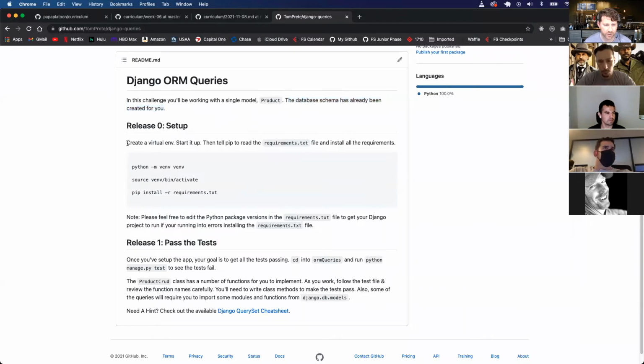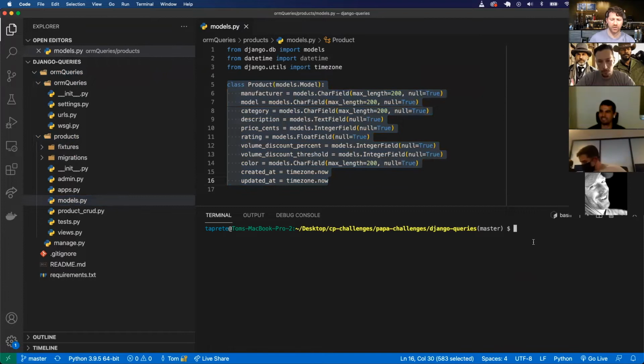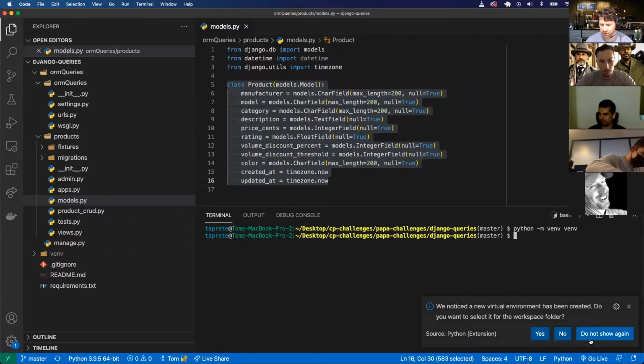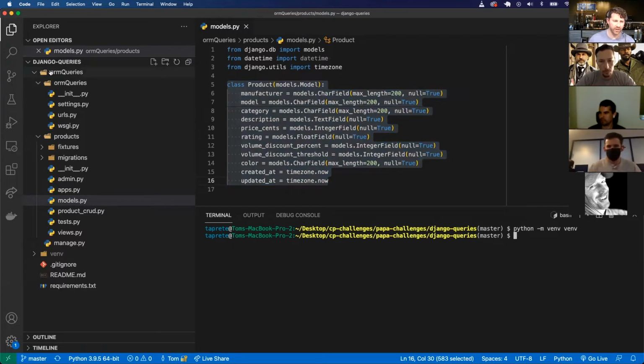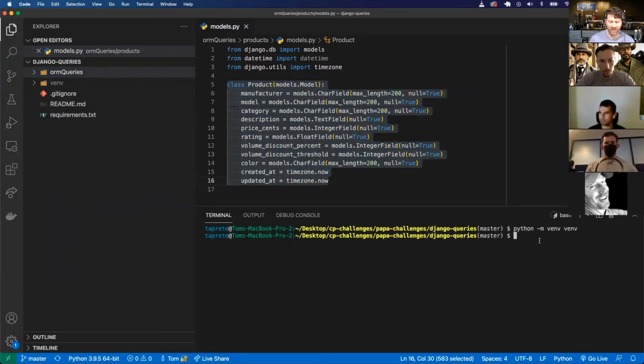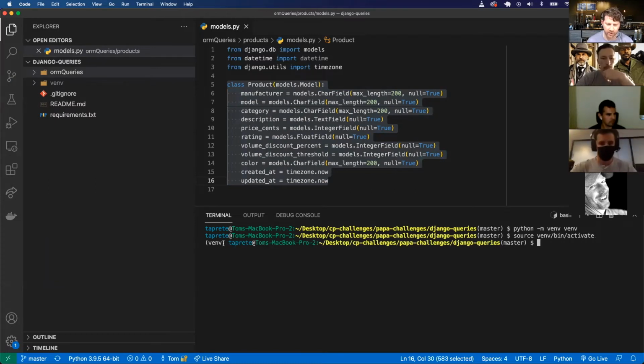All right. Create a virtual environment, start it up, and then tell pip to read the requirements.txt file. So we have the command right there. So I'm going to just do python -m venv. So I created a virtual environment. Now I need to activate that virtual environment by running source, the name of the virtual environment, which is venv, bin activate. And now I'm located within my virtual environment.